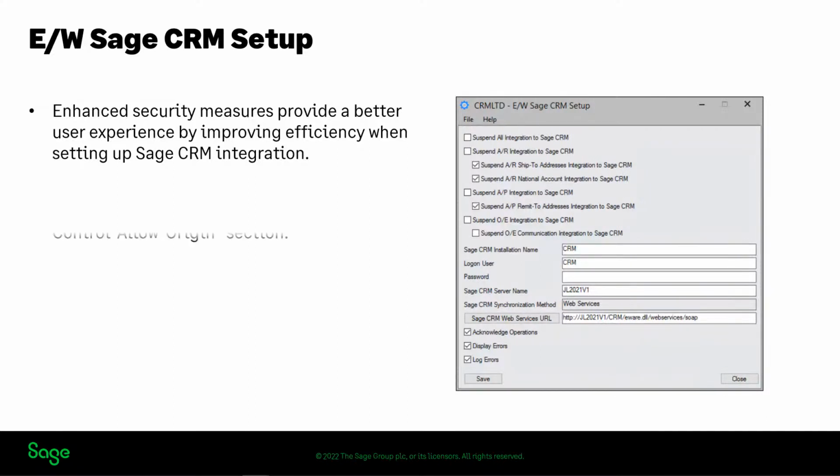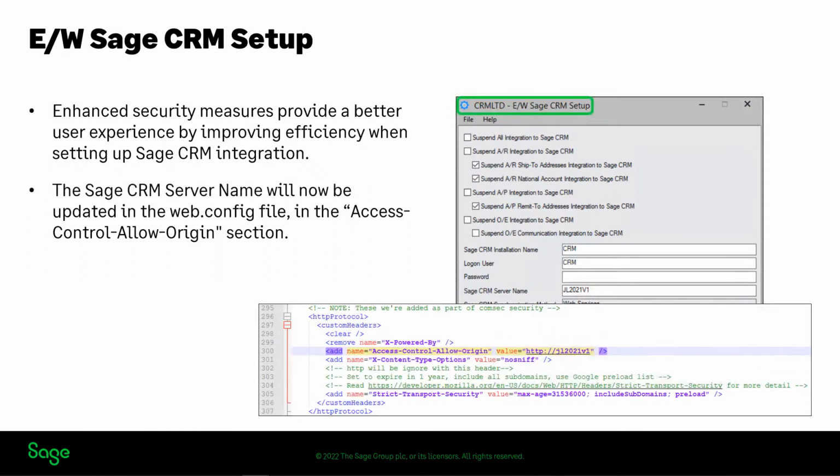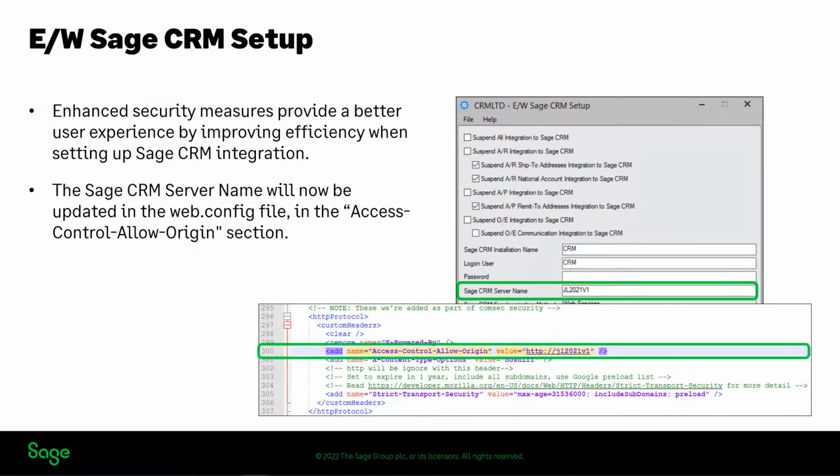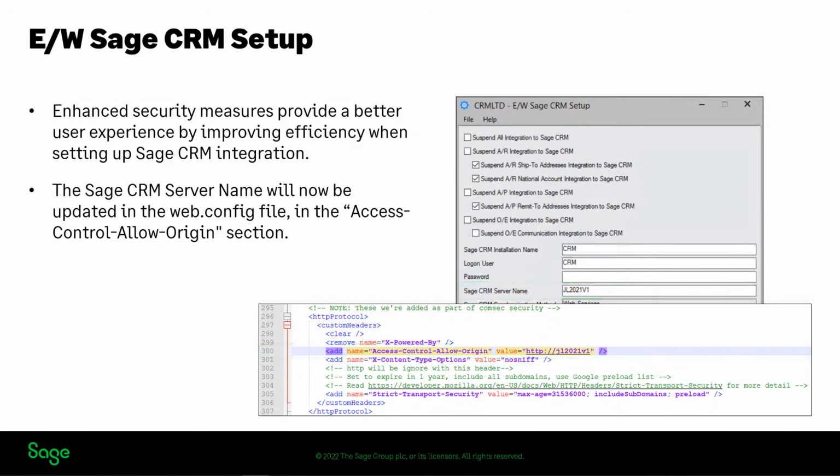On the EW Sage CRM setup screen, when a user saves the Sage CRM server name from the EW Sage CRM setup screen, the Access Control Allow Origin section will be updated in the web.config file. By default, Sage 300 will no longer set the Access Control Allow Origin section in the web.config file to *. Instead, it will now only allow the access from the specified Sage CRM server name entered.